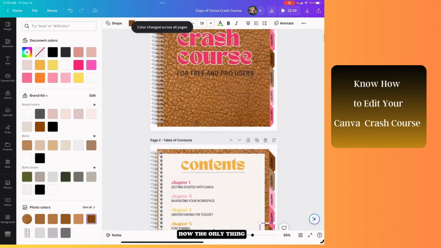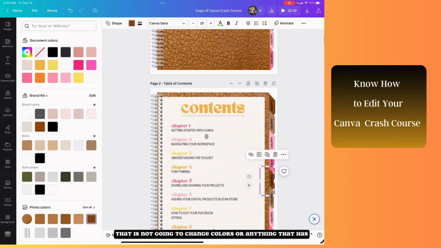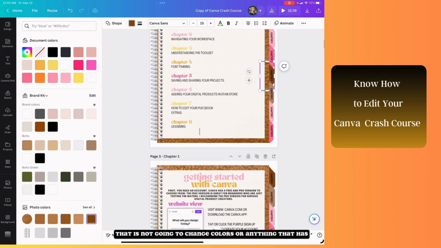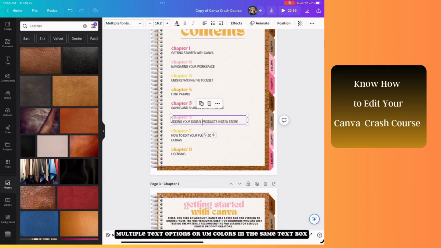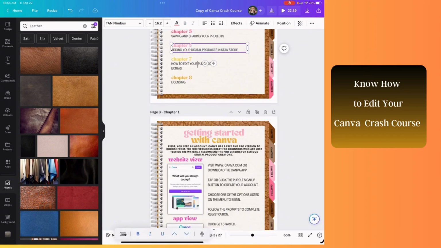Now the only thing that is not going to change colors are anything that has multiple text options or colors in the same text box. With these, this has a different color and two different texts in here. So these colors will not change. You'll have to go in and individually change these colors.